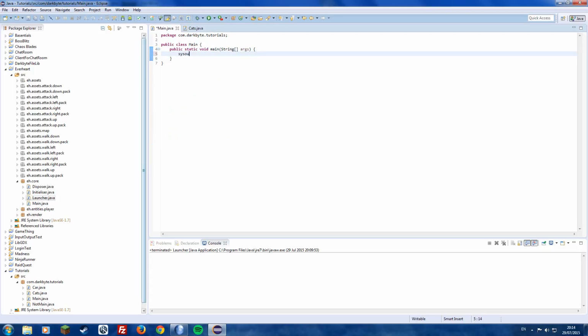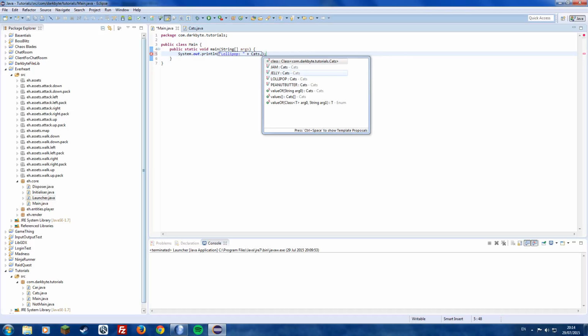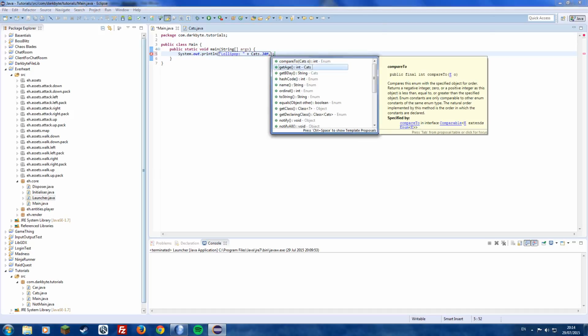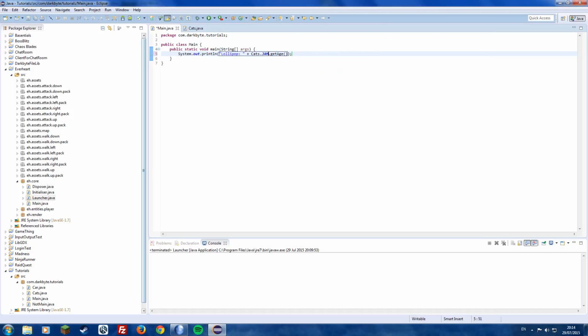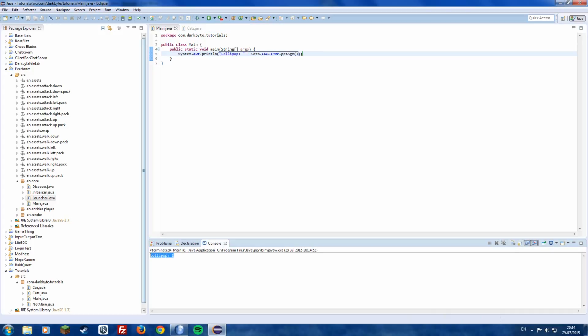We're going to go sysout, and we're going to access lollipop. So we're going to go cats dot, and as you can see it comes out with a load of stuff like jam. If we call it jam, then we go dot, and we get all this stuff like get age and get b-day. We don't want jam, we want lollipop. Each of these is almost a different kind of class, so we can access each of these variables for the separate class. If we run this now, lollipop is 1.